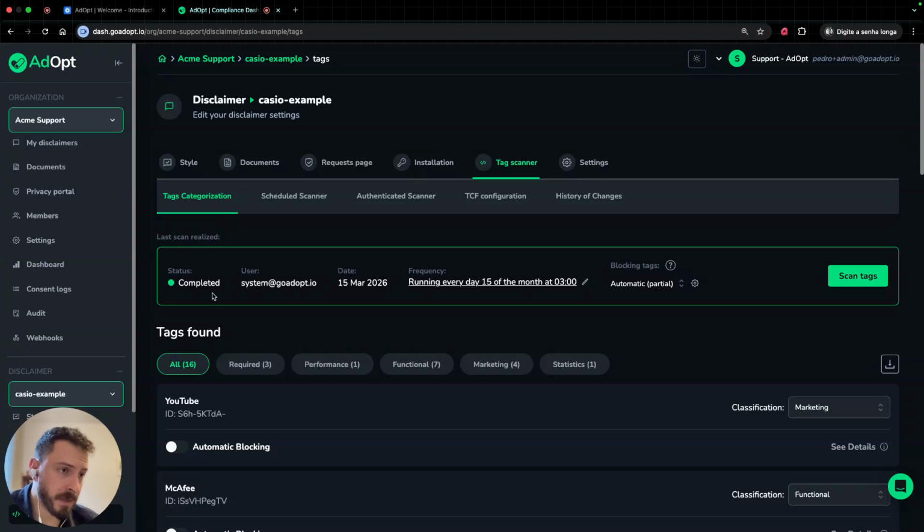The status could also be loading, could be doing the scanner on your website. Here you have the information of who did the last scanner of your website. Sometimes the system of AdOpt can run the scanner for you as well, and you have the specific date when the scanner occurred, the frequency that is established for the scanner. Here I have a scheduled scanner. I have it set for a monthly routine, and also blocking tags. Okay, this will be covered in the next video or in another video.